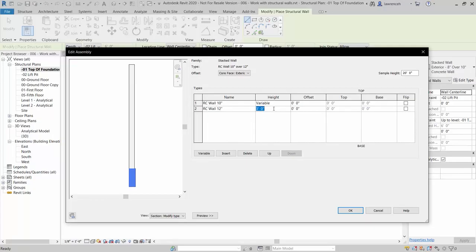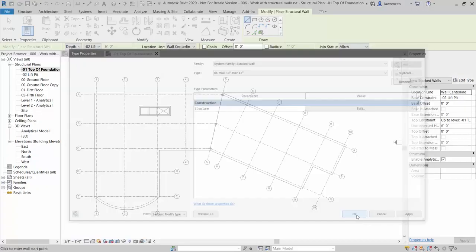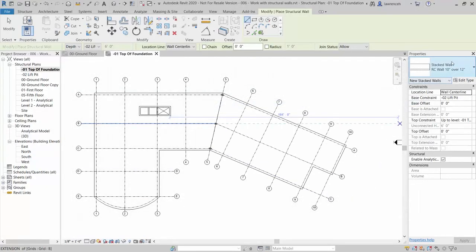I'd like to have a height of 2 foot and 6 inches for the base wall, and the remaining wall will go to the top of the wall constraint. Go ahead and click OK, and OK again, and you can see our new stacked wall is created. We can now model our stacked wall.